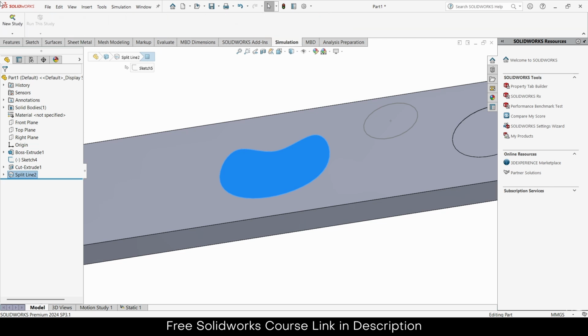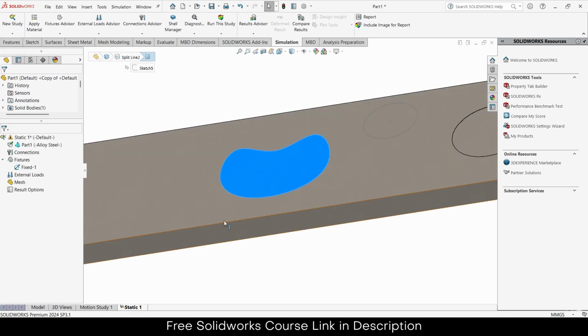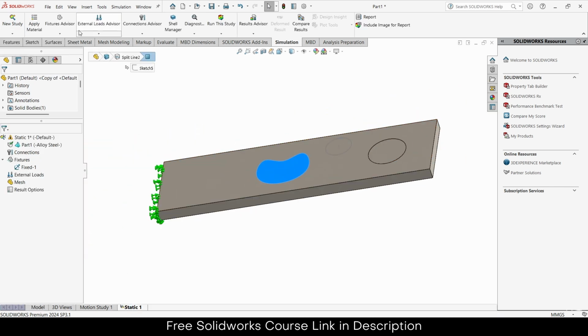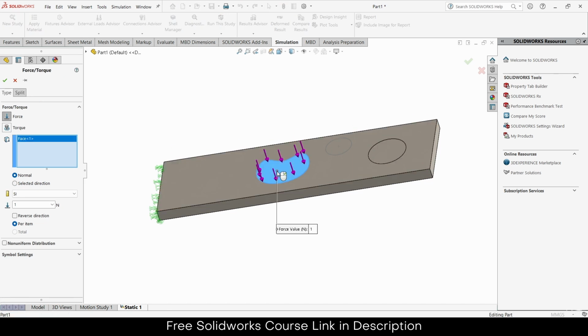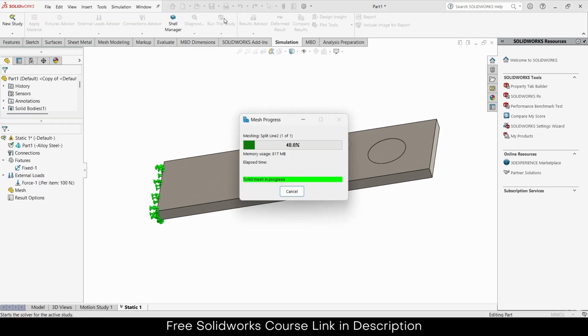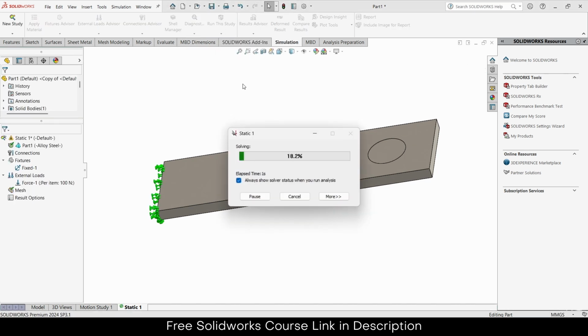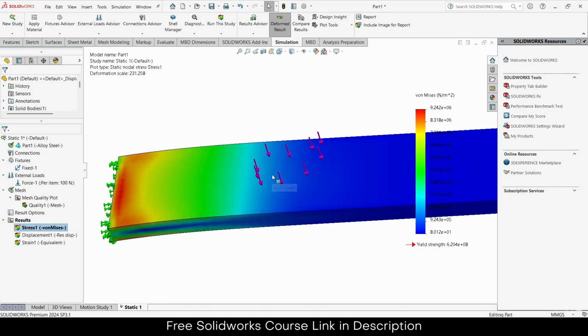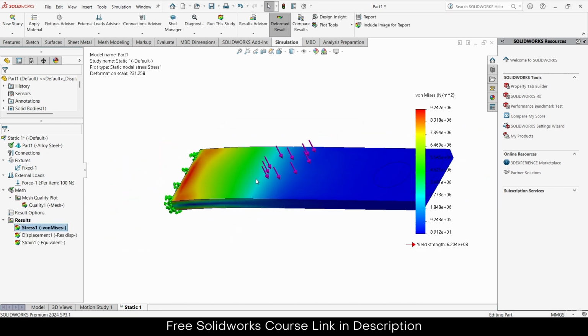Now all you have to do is go to the simulation. Sorry, my simulation is already here. Now I will click on external loads, force. I can easily select this area and apply the load as per my requirement. Let's say 100 Newton. Click OK and click on run this study. So in that way, I got the results.